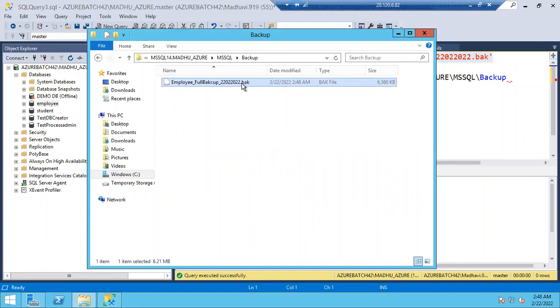What is this called, guys? This is called a media set. Now we have two backups in this file. Earlier only one backup was there, that is called a backup set. If one backup is there, that is a backup set. If multiple backups are there in the same file, that is a media set, guys.